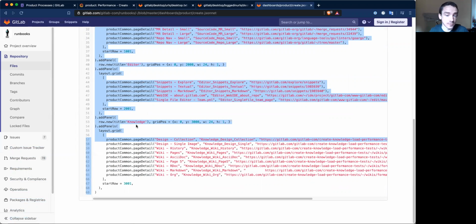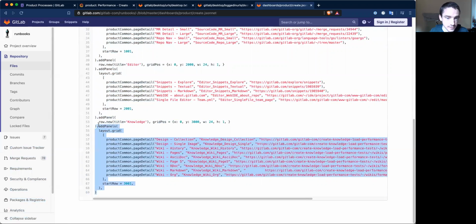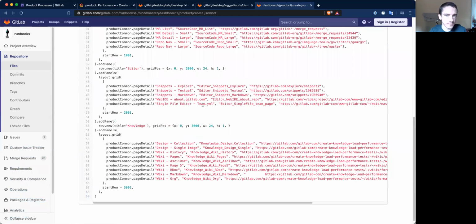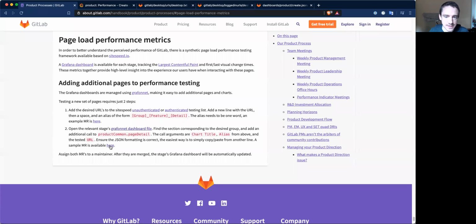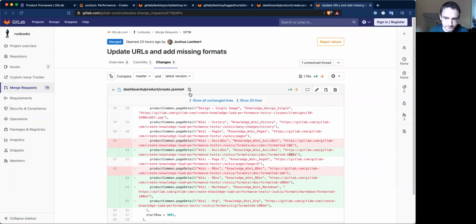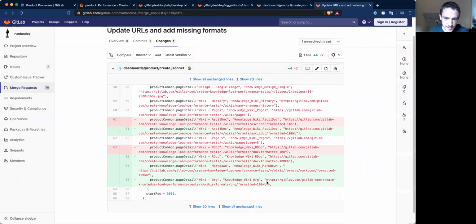If you have to add a new group, again, just cut and paste this whole section here, and then just make sure you increment the Y here from 1 to 2 to 3 to 4, and that way it keeps going down the page. So overall, very straightforward, very easy. And we have a sample merge request here, which you can see that updates this. So in this case, we're adding a couple new URLs. We're tweaking some of the URLs that we're testing, and this corresponds to the last MR that we showed as well. So overall, very easy, very straightforward.